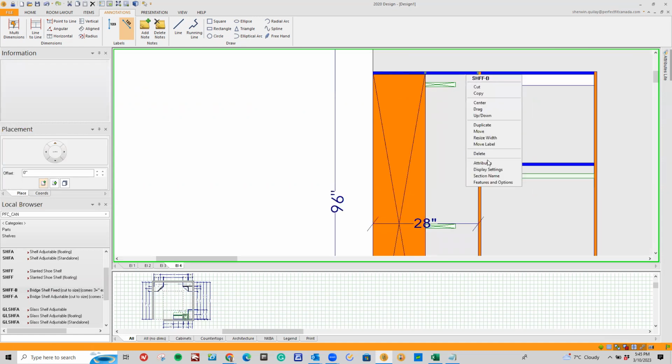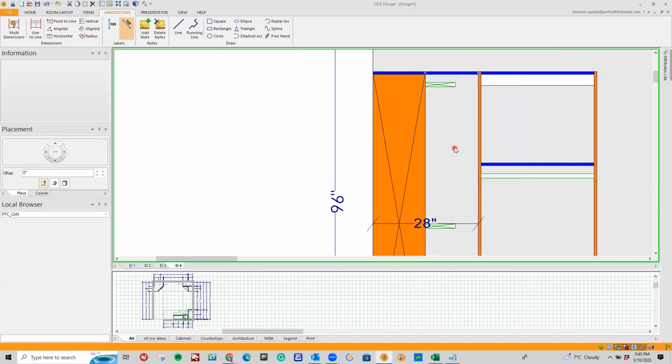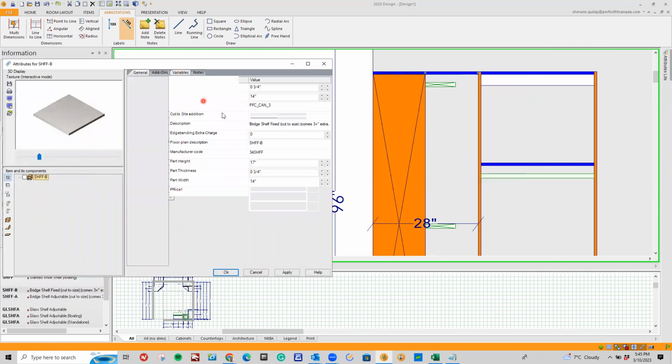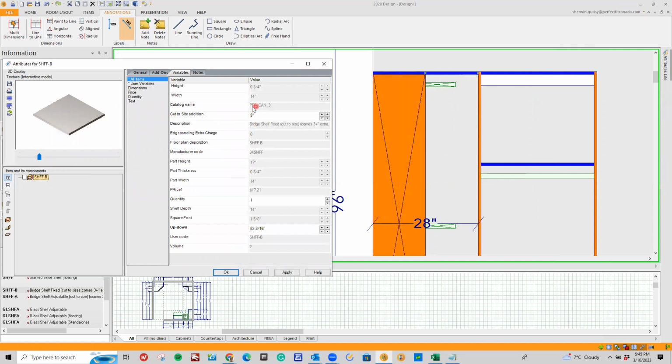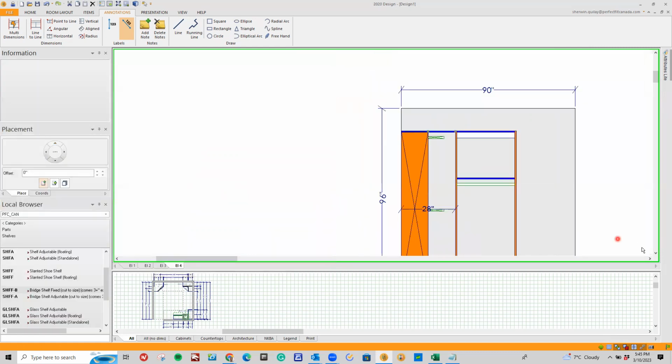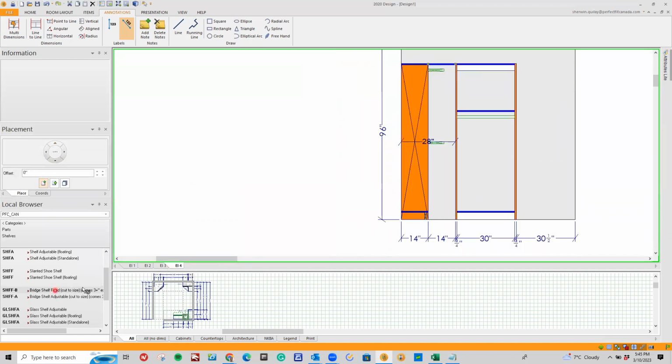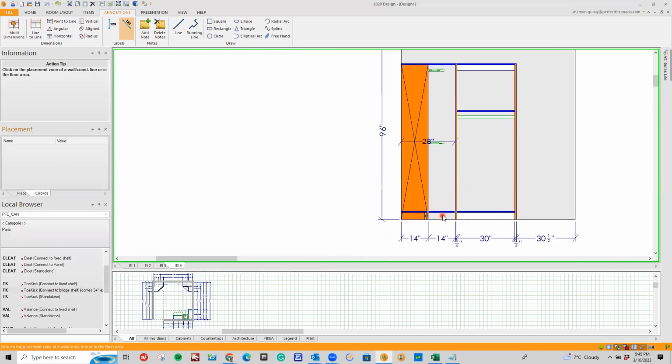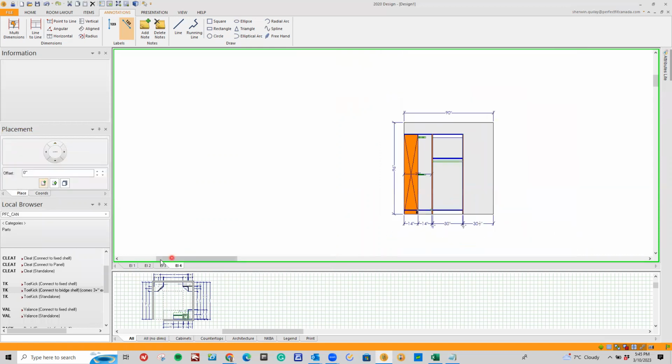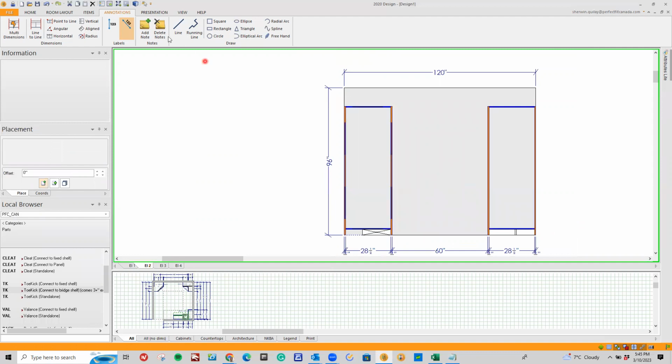If I right-click on the properties itself, we can go to attributes. I know this is 14 inches, but if we take a look at our variables, it's 14 inches plus 3 inches. Again, there'll be some cutting involved, and you will need the camming tool for that. So that's certainly an option as well. I can certainly add another bridge shelf here, and I can certainly add a bridge toe kick, like so. And so forth.